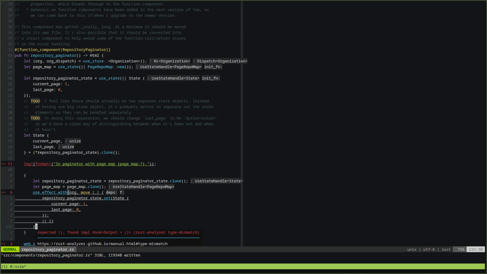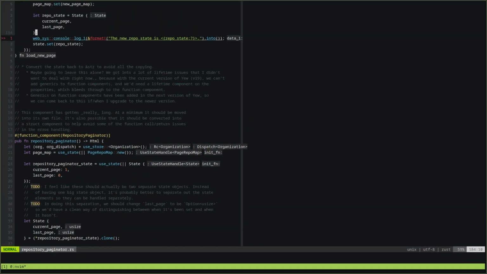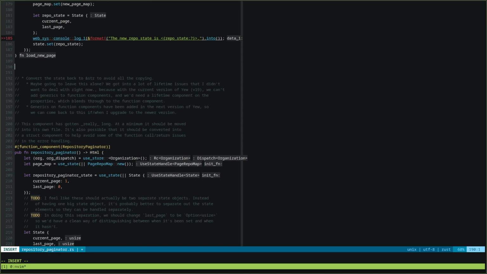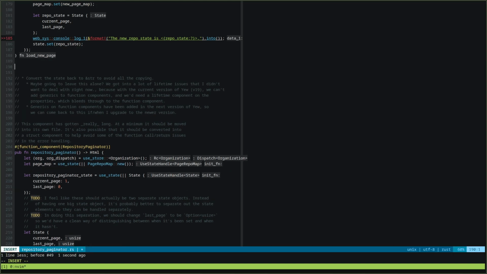Now, if we make the request from anywhere besides inside the repository paginator, we could pass in properties to propagate that change to tell it we need to reset the state, or we could move out of local state and use a store to hold the repository paginator's current page state. So let's do that.